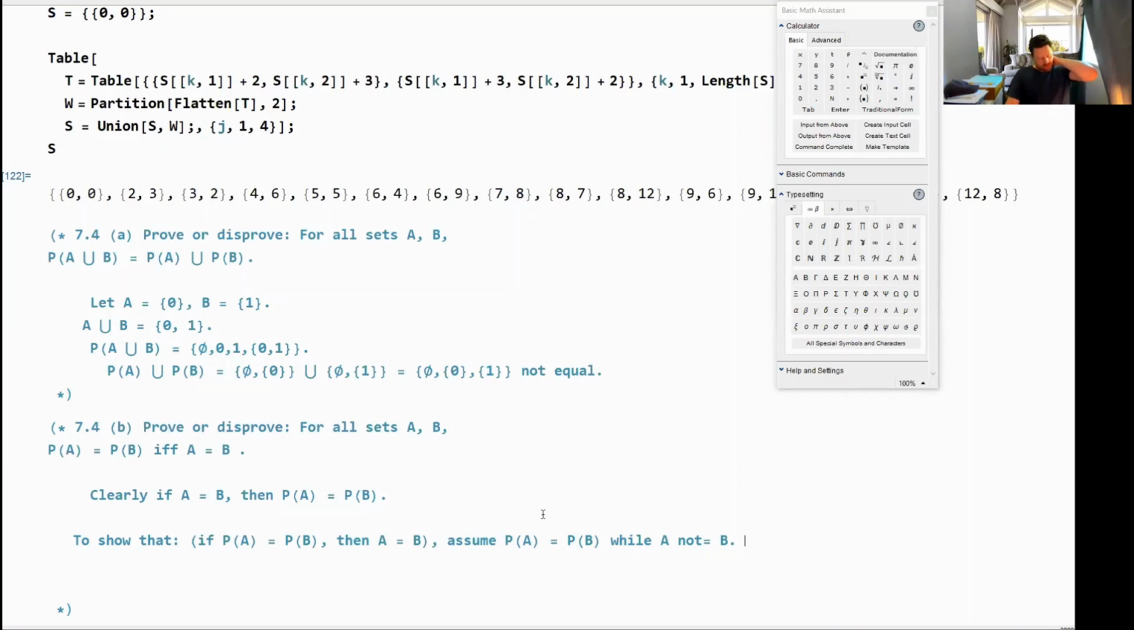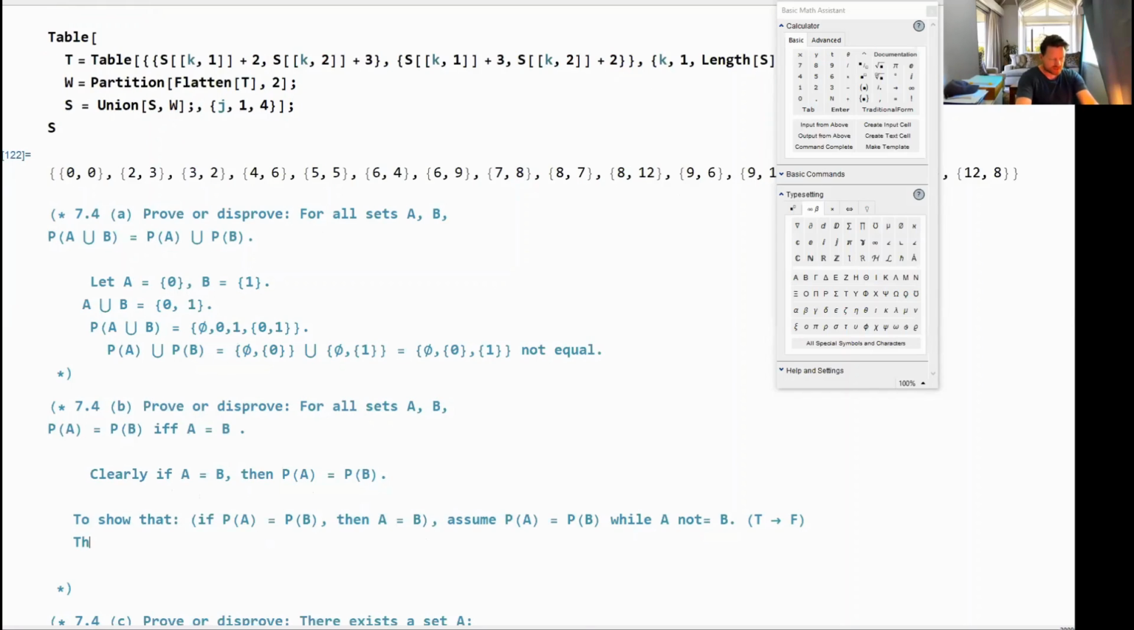Okay, so we assume here that T implies F. This is a proof by contradiction that I'm setting up on the converse. Under that, we can say, without loss of generality, so this is a maths way to say that, there exists an element x of A that is not in B, because we're assuming that A and B are not equal.